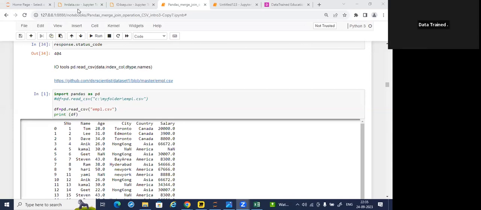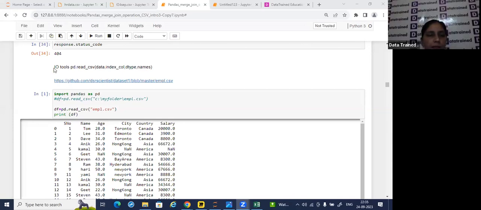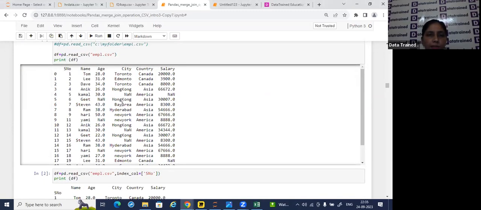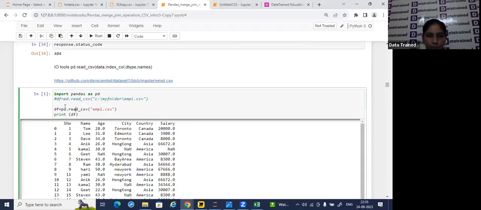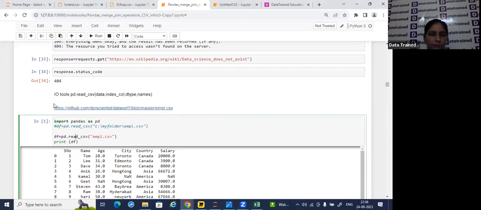How can we access the GitHub link? Suppose this one is a file. Suppose here, student, I'm using this employee.csv file. A lot of content is present here: serial number, name, age, city, country, salaries. If I want to fetch it, I will simply take the URL, this particular link.